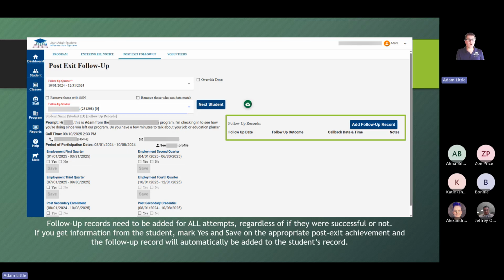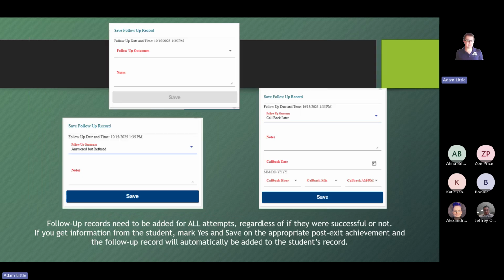If there is a no, or you are unable to follow up with the student, you will have to select the reason. Now, this is what the follow-up pop-up box looks like. So pretty simple, pretty easy. First is the follow-up outcome, whether they answered, whether they answered and refused, whether you wanted them to call back. There are about 5 or 6 different reasons on a follow-up outcome. And then you can make any sort of notes that you want.